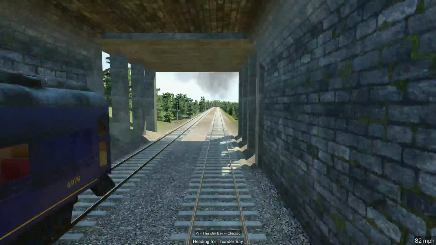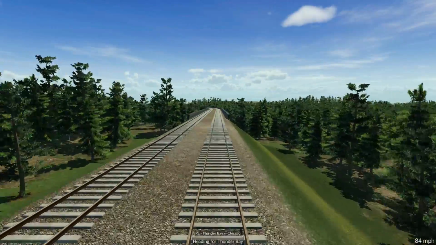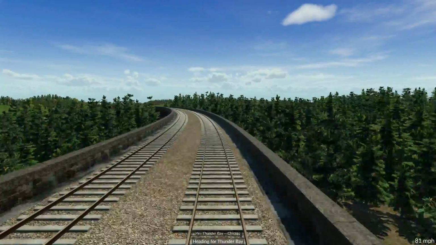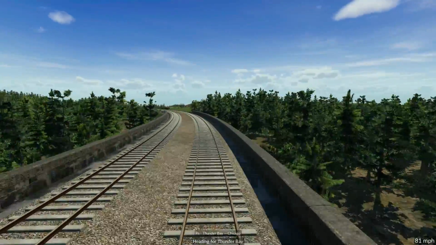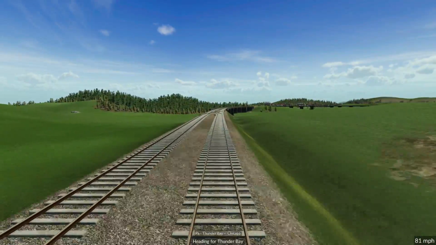There goes one of the old Atlantics. This is a new Atlantic. We are the future. We are looking at the future, even though it's been a while. It shouldn't have taken quite this long to get one of these out. 81 miles an hour.